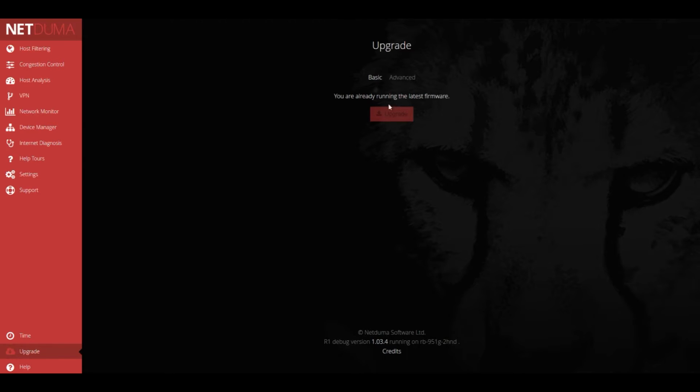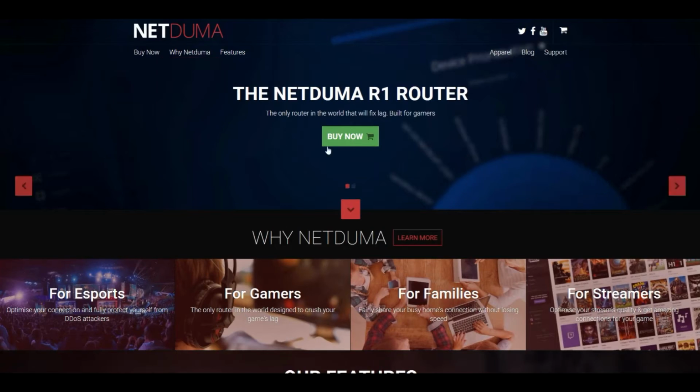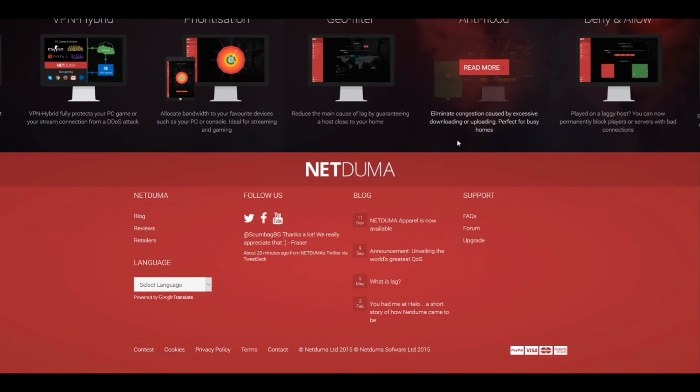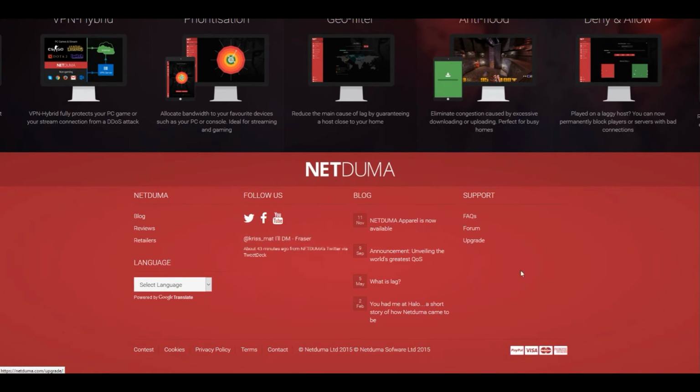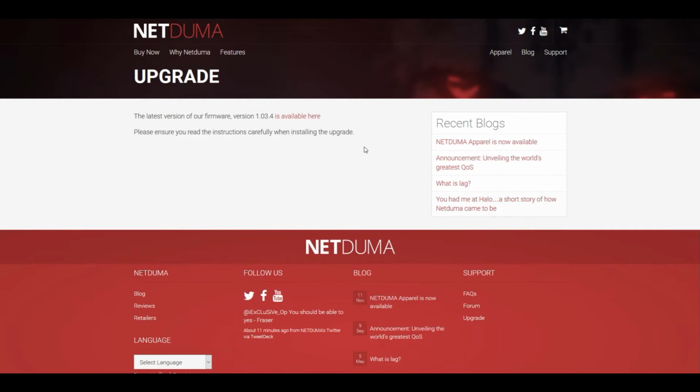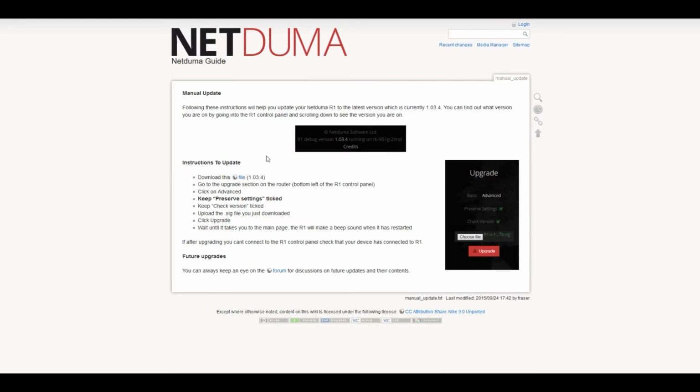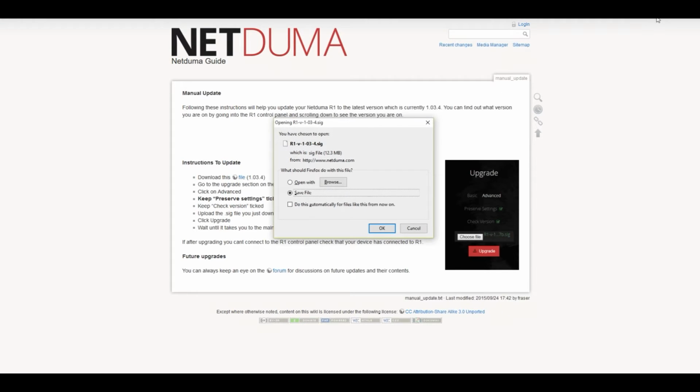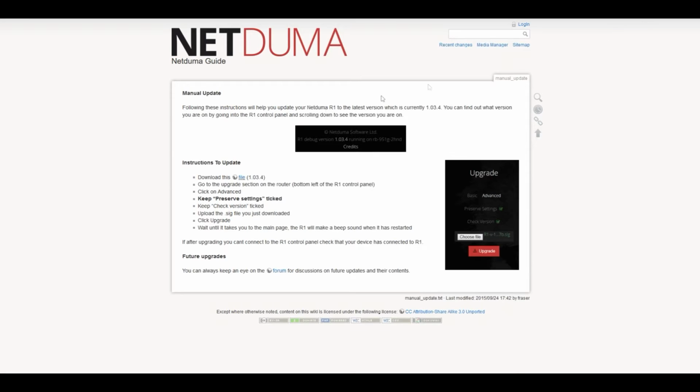So, what you're going to want to do is open up another tab up here, go to netduma.com. Scroll all the way down, support, upgrade. The latest version is available here. You click that, and it has all the step-by-step instructions on what to do. All you have to do is click on this little file thing to download the file. As you can see up here, it's going to start downloading in a second. Oh, you got to save it. I say okay, and then it saves up here. And then you just follow all these little steps.